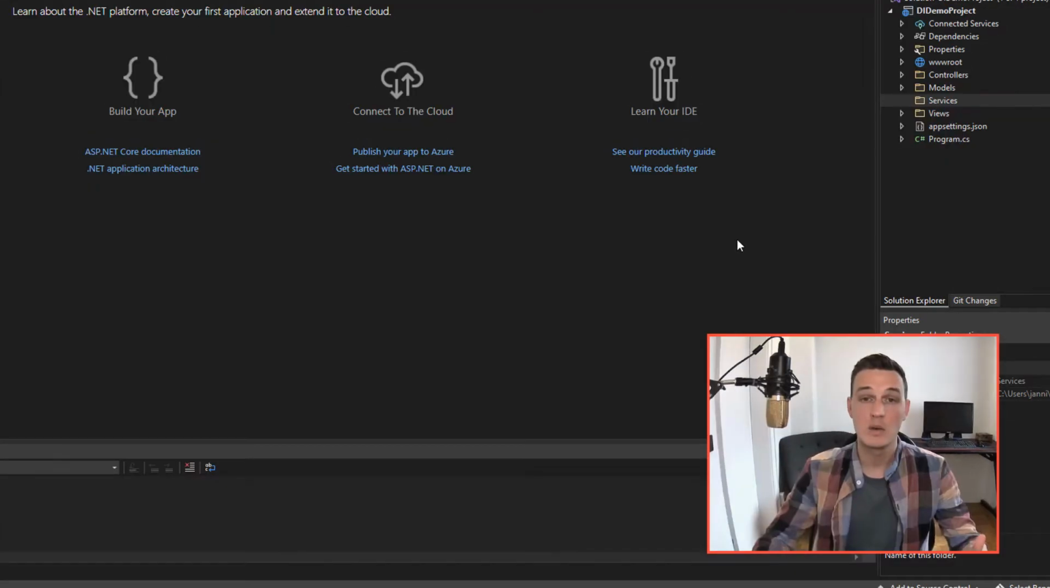Let's get started. So I already set up an ASP.NET 6 MVC project that's completely the bare template that gets provided. And the only thing that I have done is I created a folder and called it services.